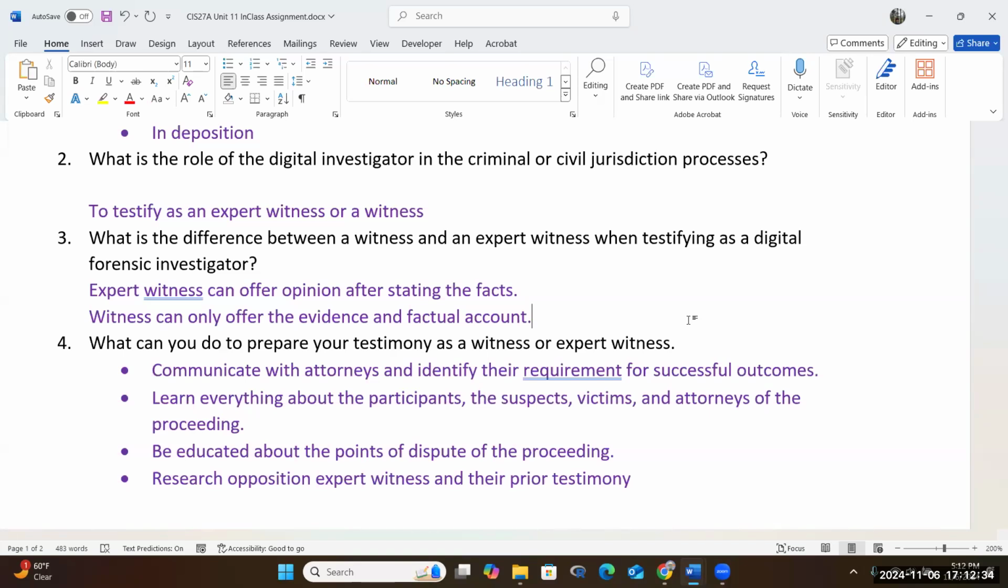We need to research the opposition expert witness because they would have their own prior testimony. They could be professionals in their fields. So you would be able to identify their experience, and that can be found from just searching maybe social media or online. And then in many cases, as they are a witness, their information also needs to be provided by their attorneys. So you can find some of that information.